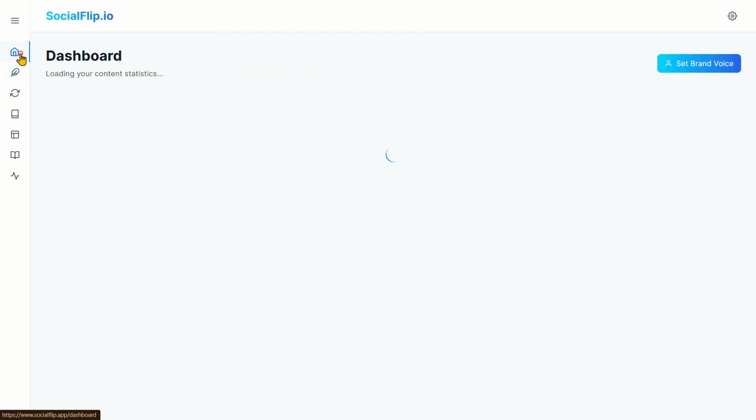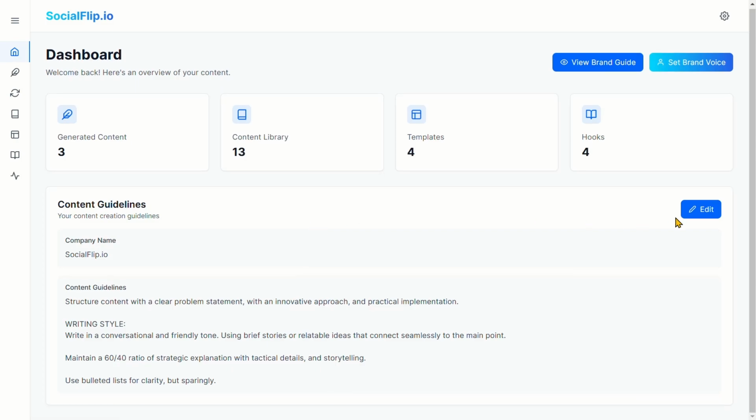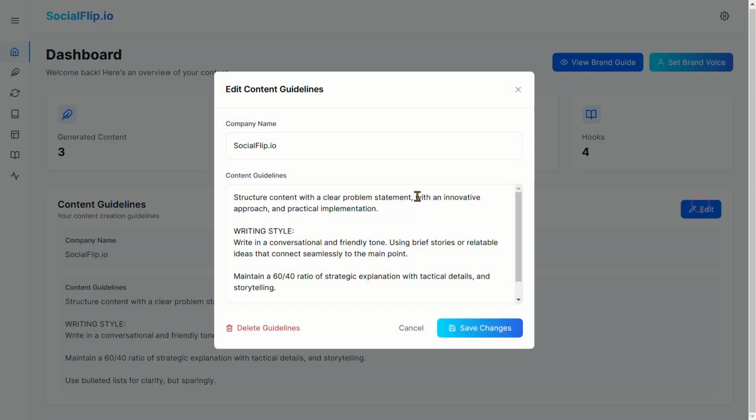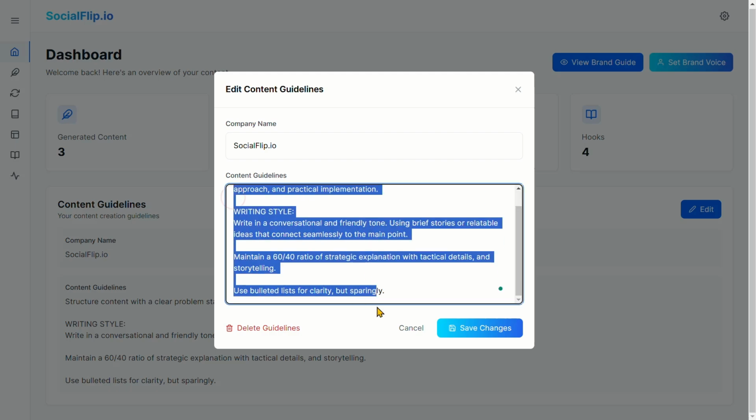And then what you can do is go back to your dashboard and open this up like this. Your brand name will already be there, but this will be blank. And you'll just have to copy and paste what you want your brand voice to be.